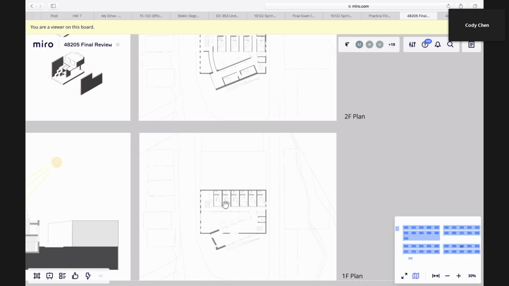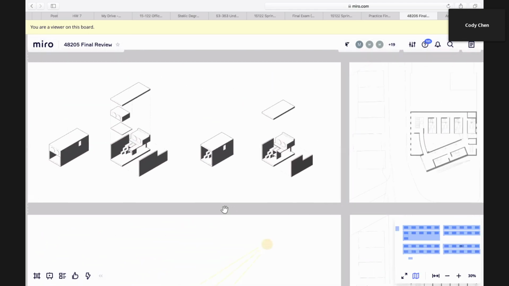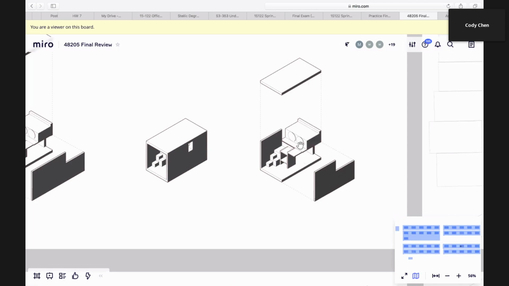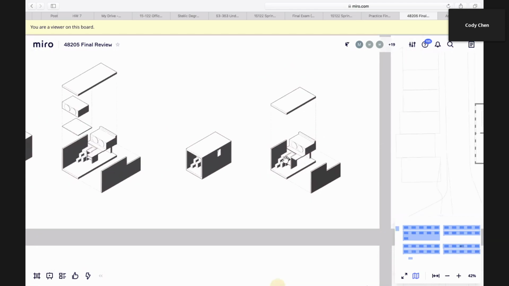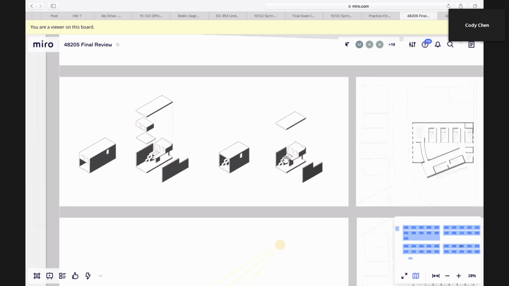As you can see, I created this individual volume study. I intentionally put the living space in an upper level to create more community space down within each of the pods. And I feel like this introduced a question about on what level would you want to share your experience with other strangers?